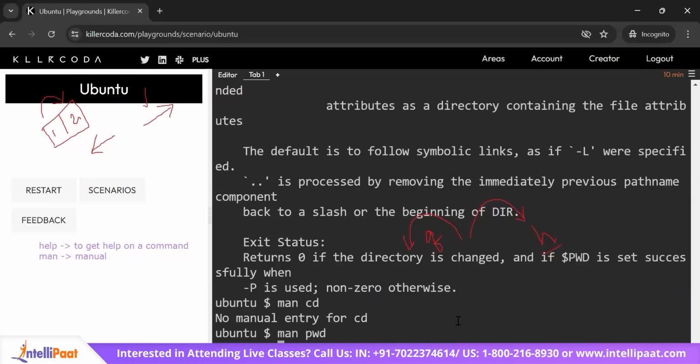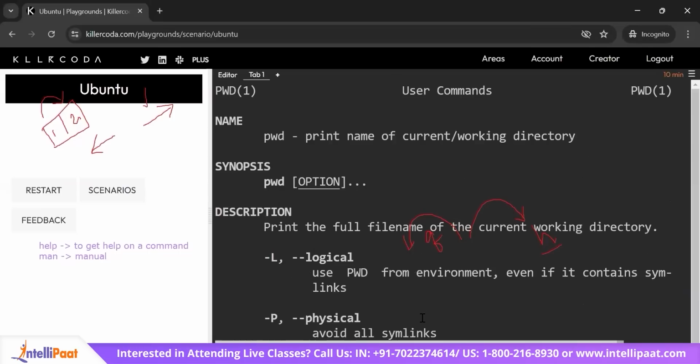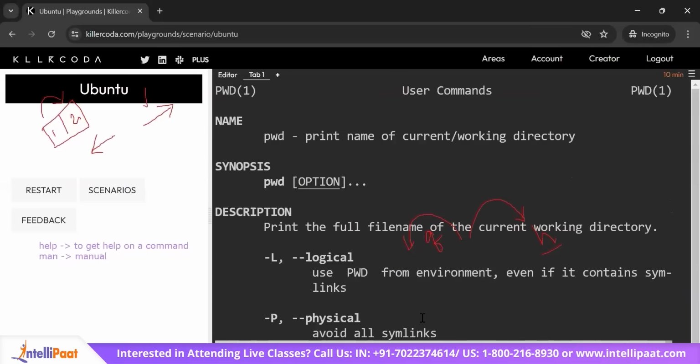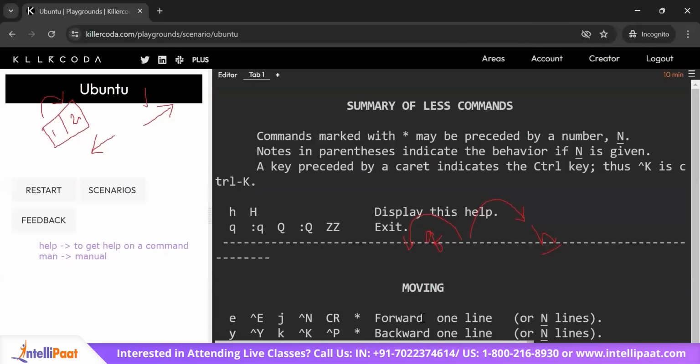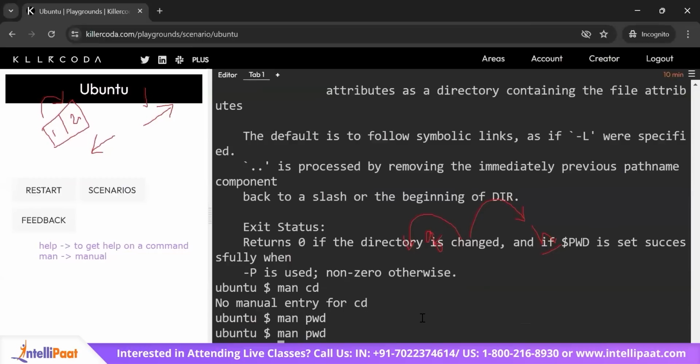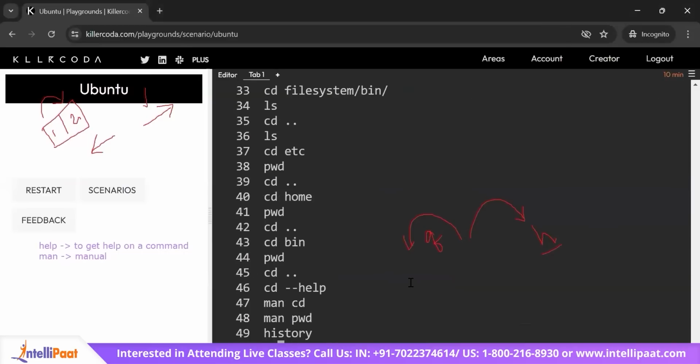So you can think of the manual as a book that you can open. With the command man followed by the command name, you can press H to move to the next page, Q to move to the previous page, or to exit from the manual. H takes me to the next page, Q takes me to the previous page, and Q also exits from the file. Okay, so this is how I can get additional information about a particular command.